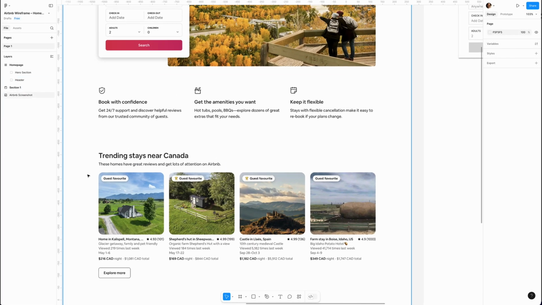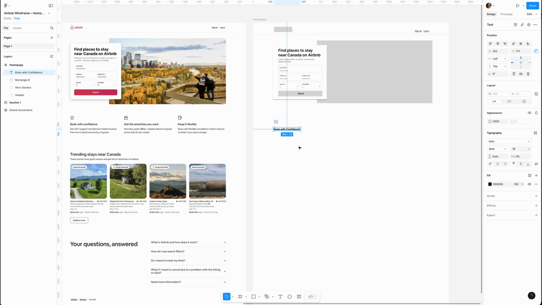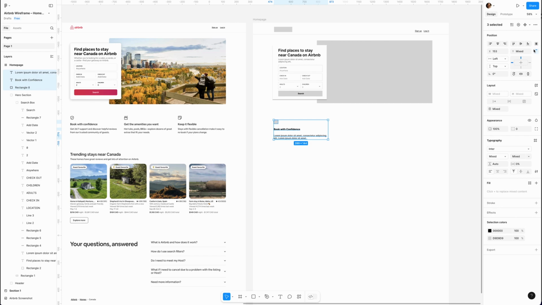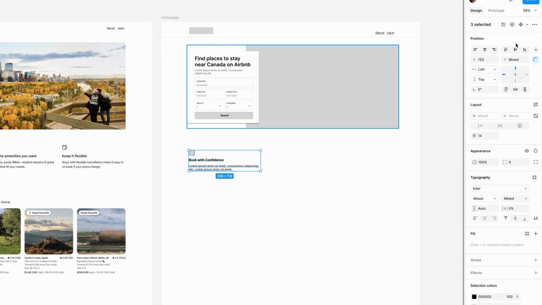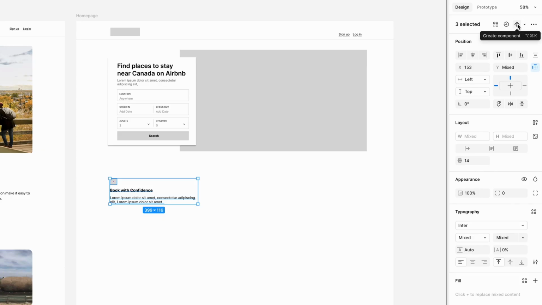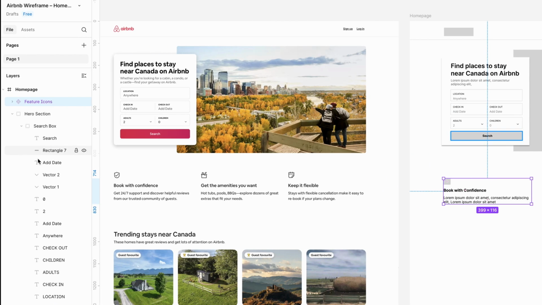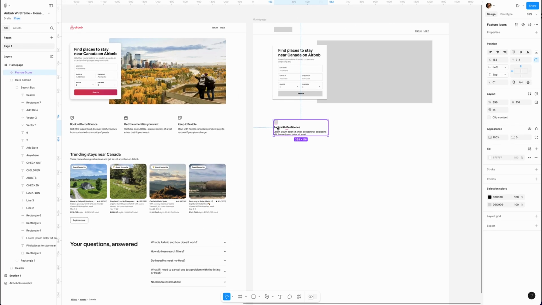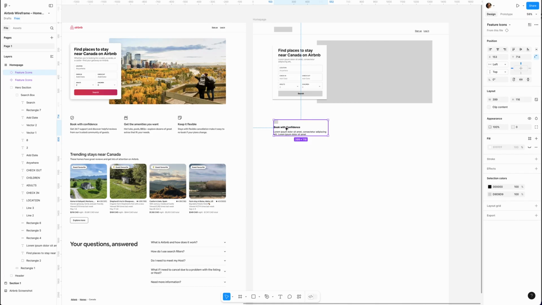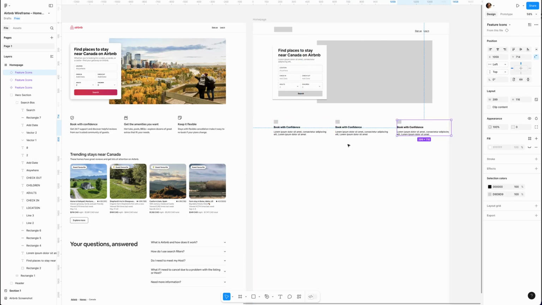In the next section, we have a small icon placeholder and two texts, one for a title and one for the subtitle. You'll see the other two are the same. So to make our life easier, let's select all three and create a component. Then name it feature icon. Now all we need is to press Command or Control D to duplicate it and make an instance. Bring it to the right and press Command D again to make another instance.